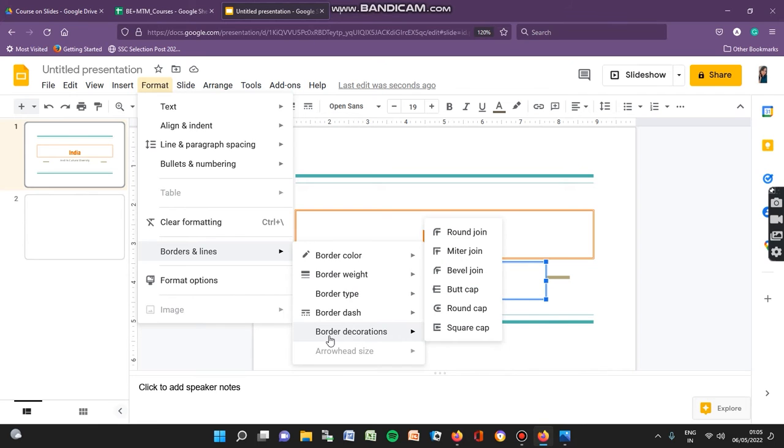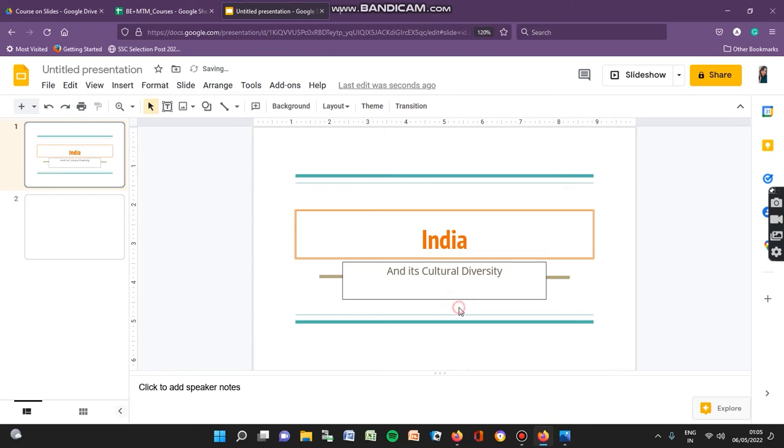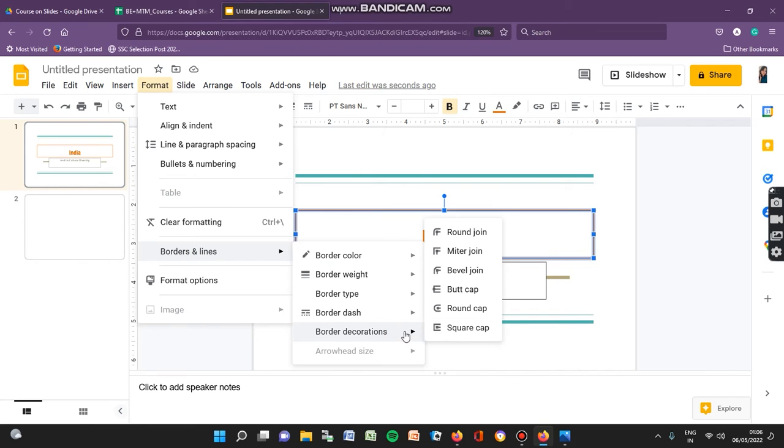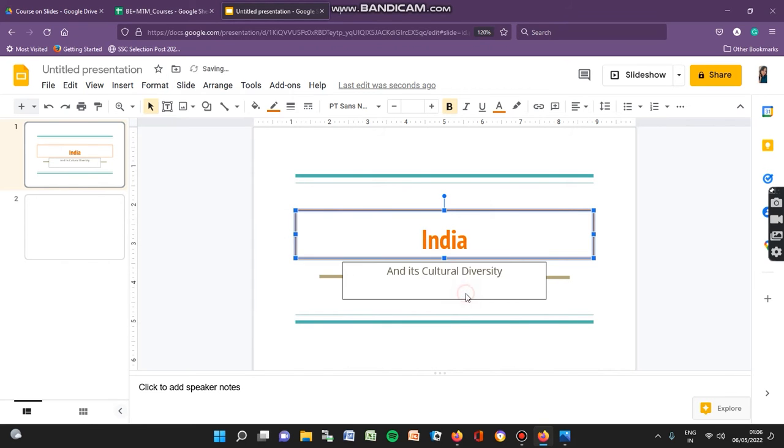Then last option is border decoration. You can decorate your border, you can give it the shape whatever you want: miter joint, bevel joint, butt cap, round cap. Let's select this round cap, and that's how. Let's select for this border and lines, border decoration, butt cap. Yeah, it's looking good, right?